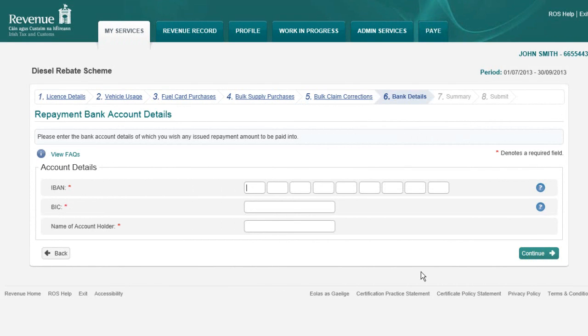This brings you to the Bank Details screen. Here, you can inform Revenue of the bank account details that you wish to be credited if a repayment is issued. Fill in the bank account details by entering the IBAN, BIC, and name of account holder. Click Continue to proceed to the next step.